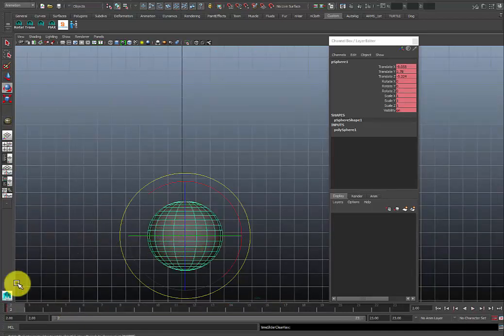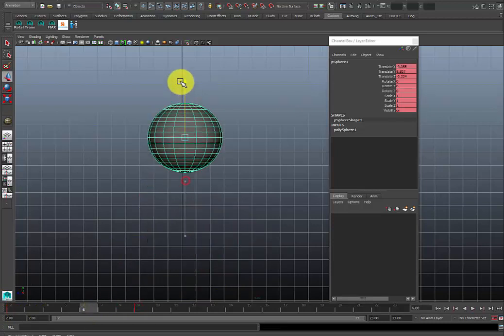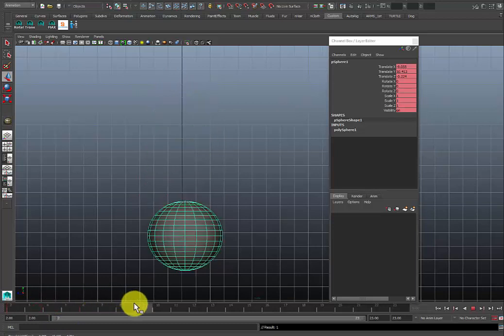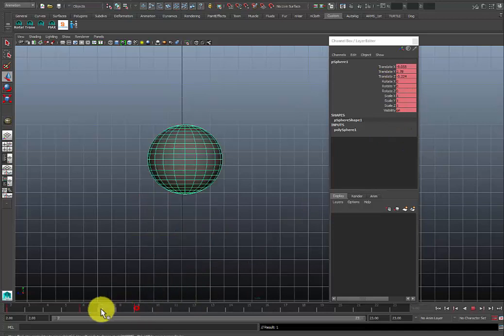Alright, so what I did here is now I got a key here. I want to set a key here. And then I want to have this go up. It's going to go up and it's going to go down. Now here's the thing. I set a key on this, which puts a key on all my channel box areas, and set a key on frame 9, which sets a key on all my channel box things.